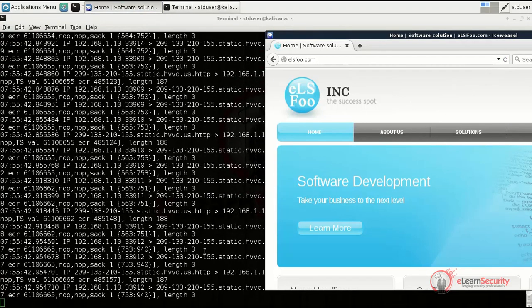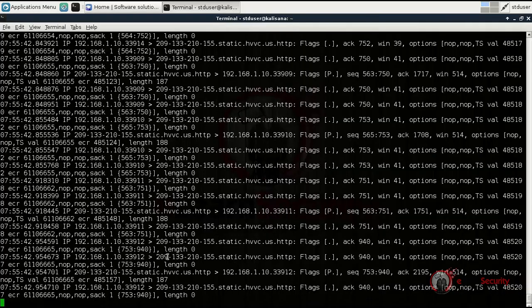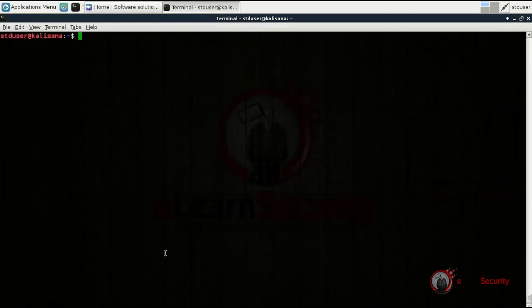Let's generate some more traffic with our browser to see the filter in action. As we can see, the filter is working and we're capturing only the traffic coming or destined to port 80.